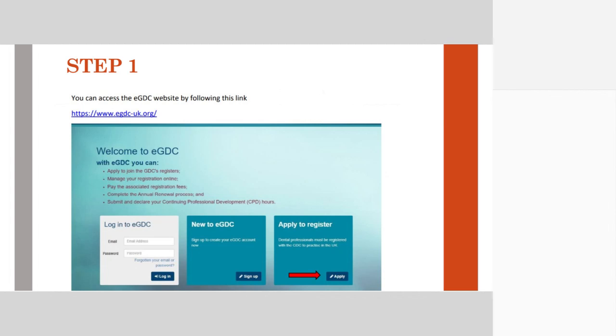The first step is that you have to go to a website. They have already provided the link to the website in the step-by-step document, so I am basically going to go through the step-by-step document which is already provided by the GDC.